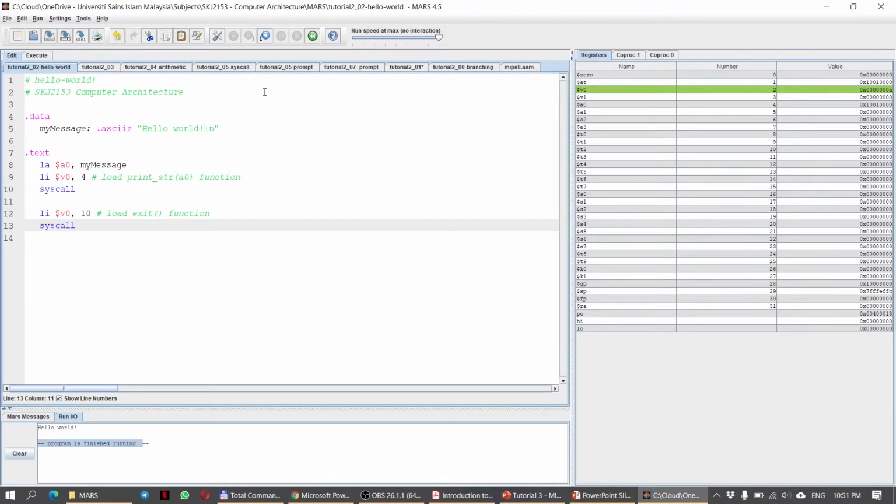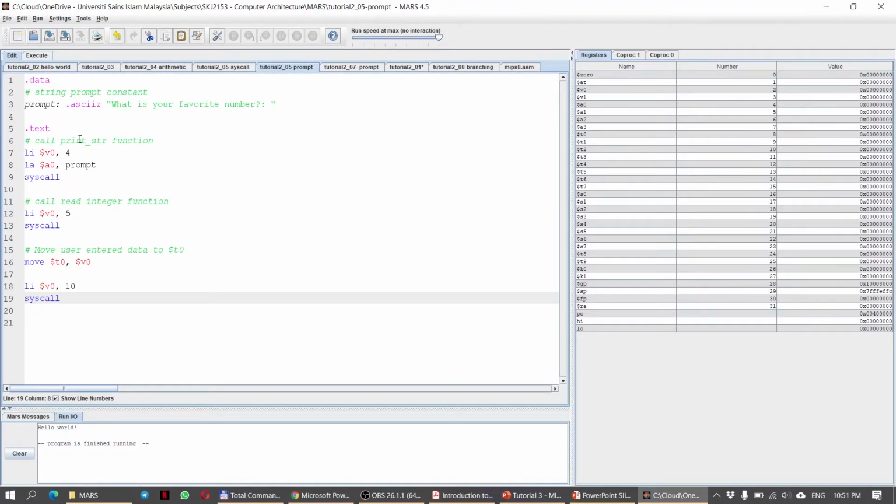So in this case, let's look at a simple exercise. I have some variable called prompt. I can name it anything, so I'm calling it prompt. It says what is your favorite number. So I'm gonna ask the user about their favorite number. First in our program, we're gonna print this message here, right? So we're gonna print this message.